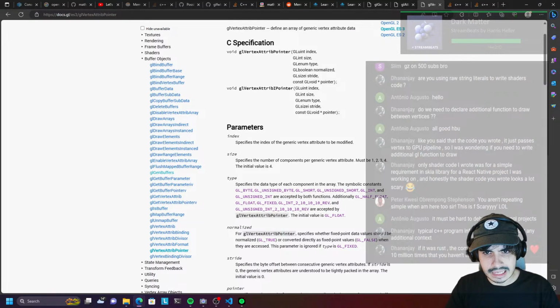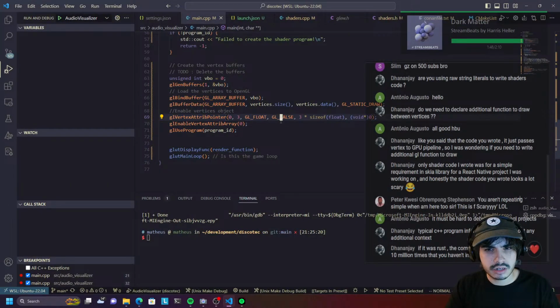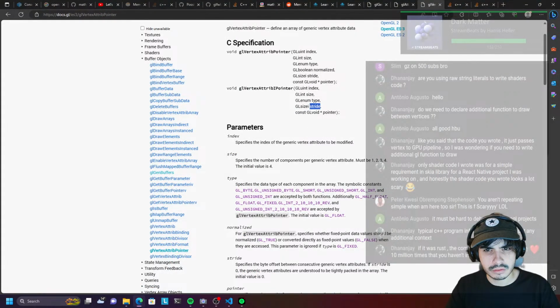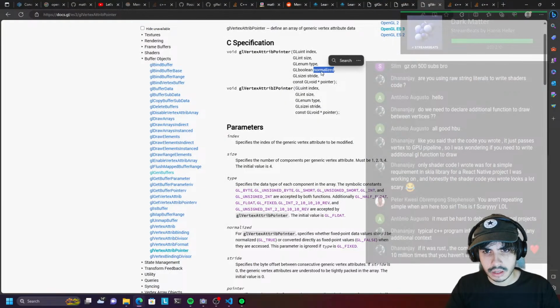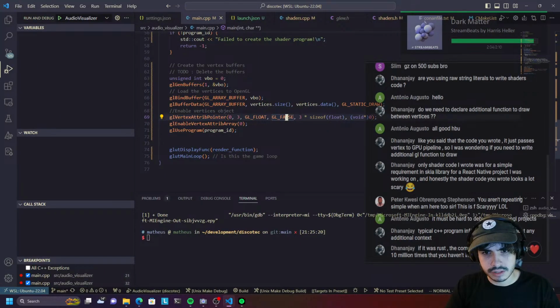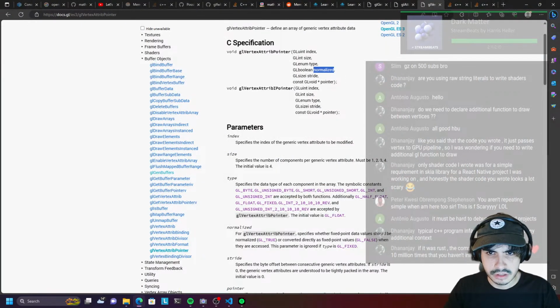And then the stride. Stride is the 4th one, right? Sorry, if it's normalized, that's the 4th argument here. I was getting ahead of myself. The data is not normalized, so we set it to GL false. This is the mathematical normalization of coordinates, if you know what that means.